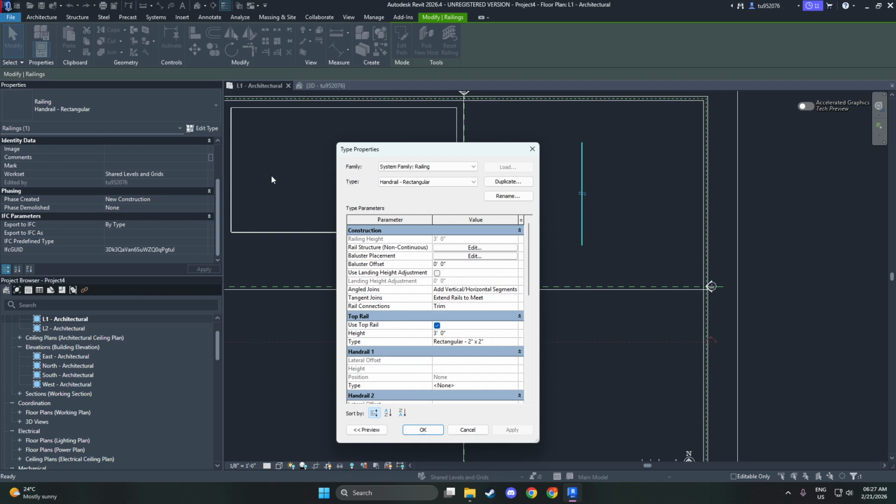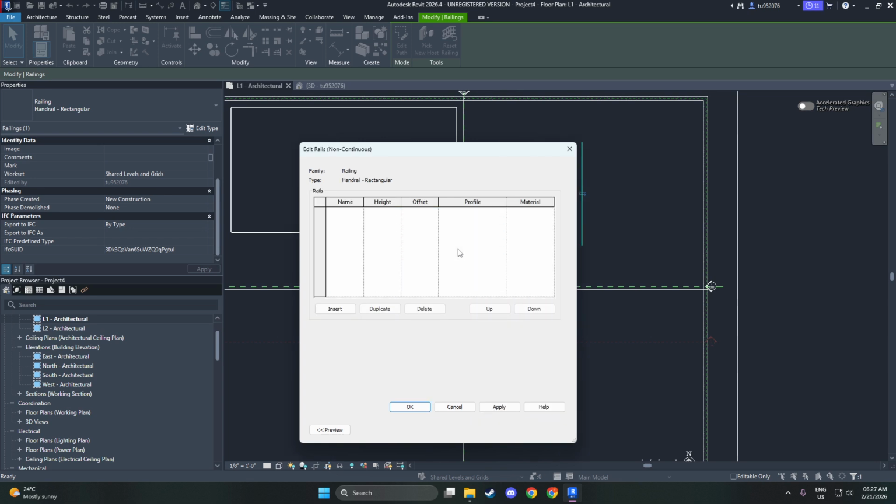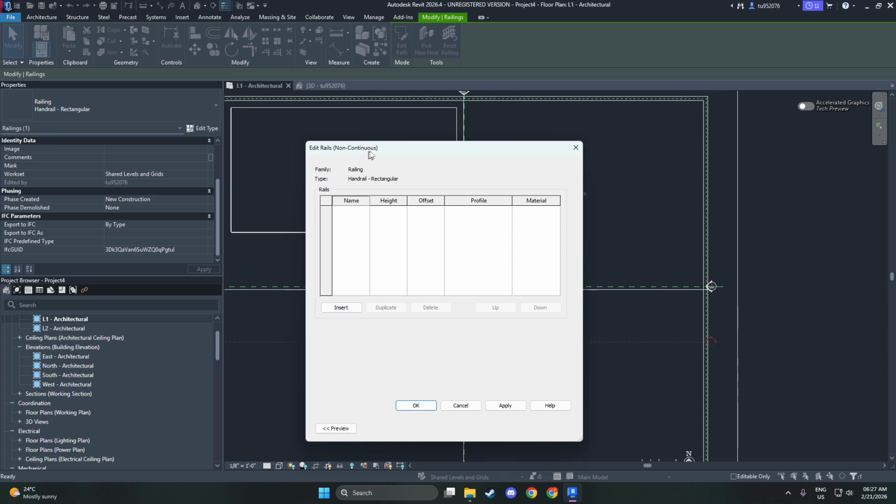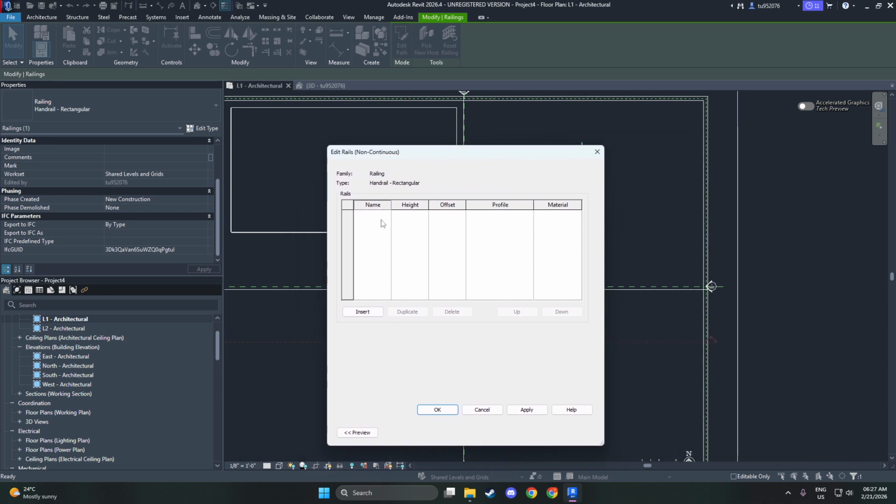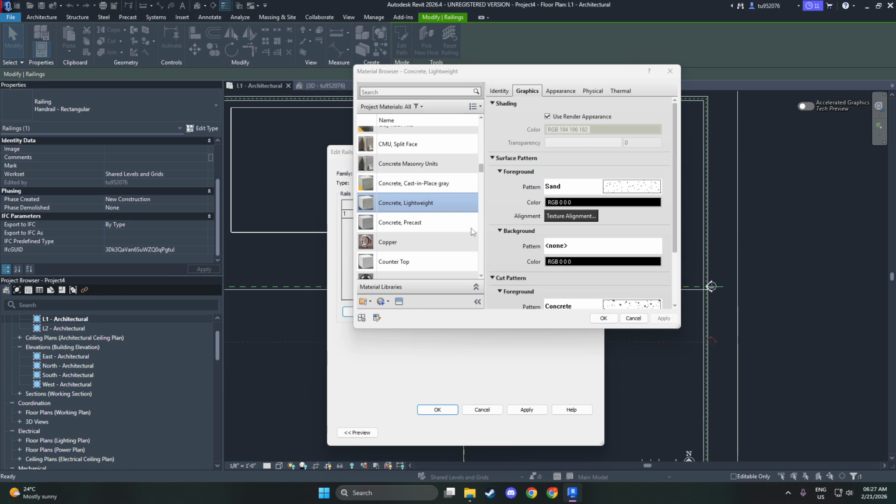Inside the Type Properties window, find the parameter called Rail Structure, labeled as Non-Continuous, and click Edit. This opens the Edit Rails dialog, which is where the materials for the various rail components are defined. You'll see each rail listed, often named Rail 1, Rail 2, and so on, along with their profiles and offsets. Depending on how the family is set up, this can include the top rail, intermediate rails, or other rail elements configured for that type. To change a material, click in the Material cell for the rail you want to modify.